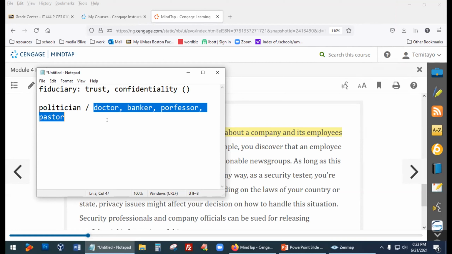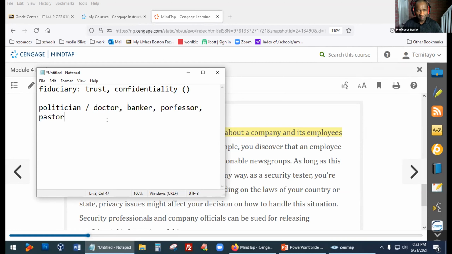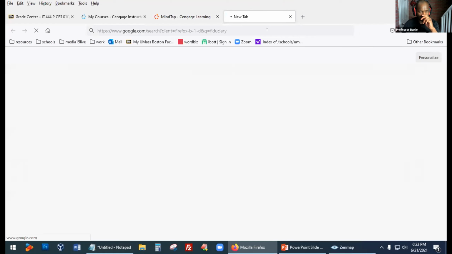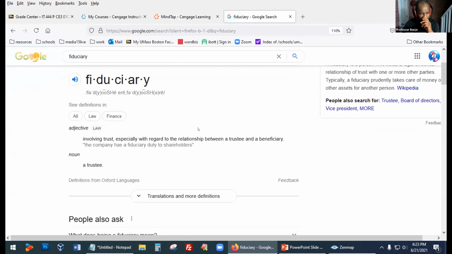He knows how much you have. They're all bound by laws. But the politicians, we give them the nod to represent us and make laws and decisions for us. So in one way or the other, we do trust them, but they disappoint us. Okay, so let's see what the proper definition of fiduciary is. Involving trust, especially with regard to the relationship between a trustee and a beneficiary, right?